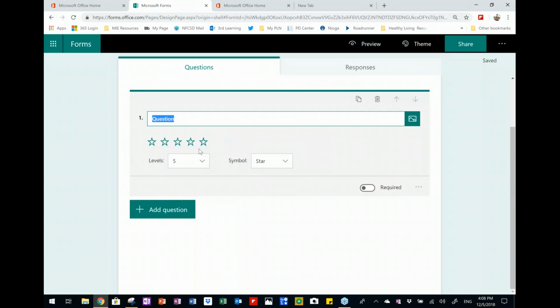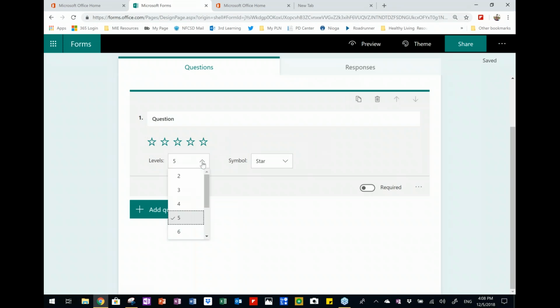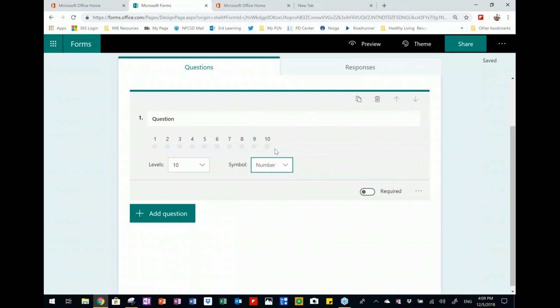Any number, and you can control how many levels of rating you want. I want 5. You can go all the way up to 10 if you like, so there's a 10-star rating. What kind of symbol do you want? I want stars, or I just want numbers. You've seen these before, probably on surveys. You would pop in the question here, depending on what information you're looking at. Again, I'll show you some examples of that.